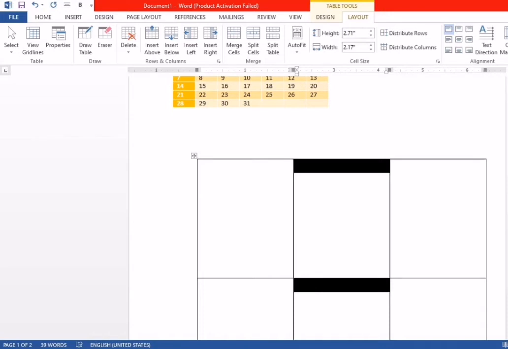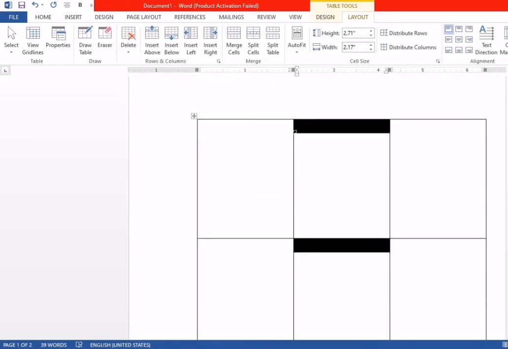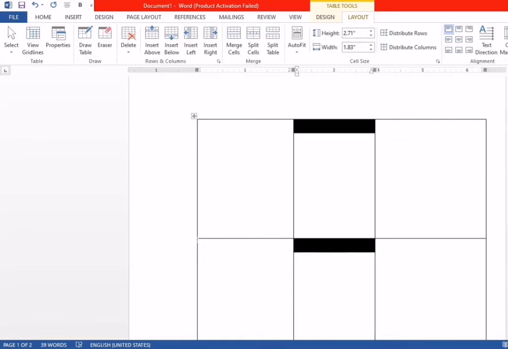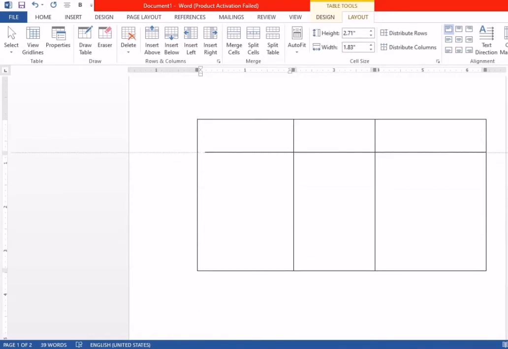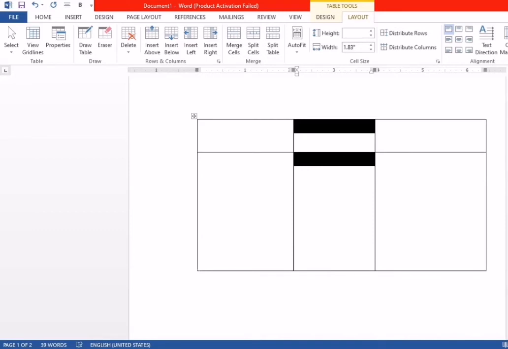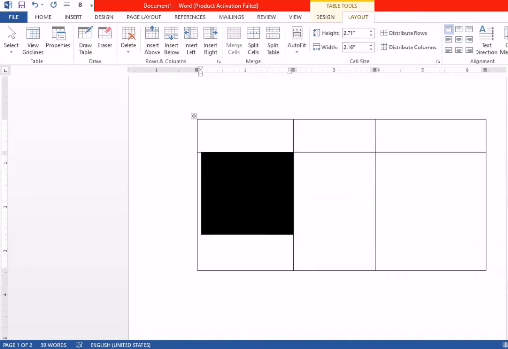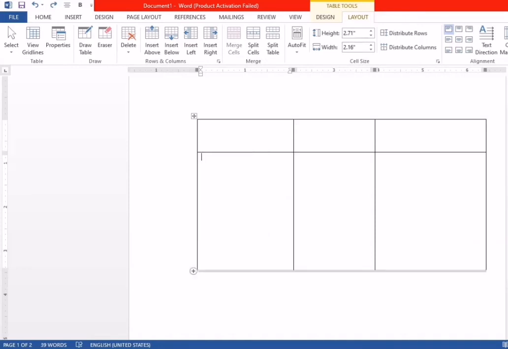Now you can also increase or decrease the size here. Like this one, again if you click here, this appears. You can increase or decrease the size by moving this. And if you want to increase or decrease like this one, and here if you drag this, this one also appears here.